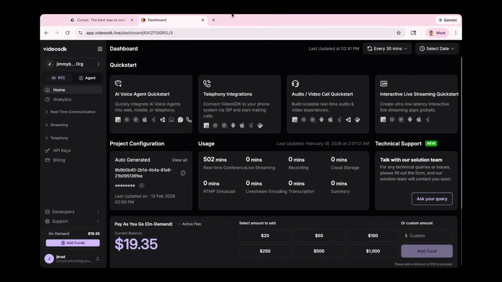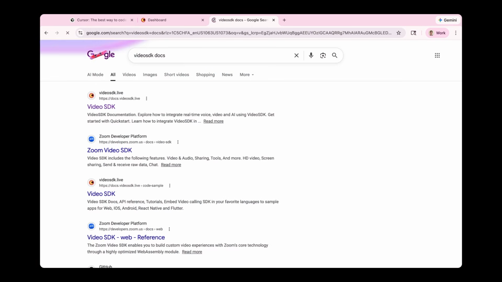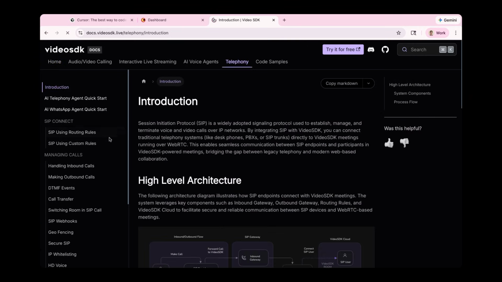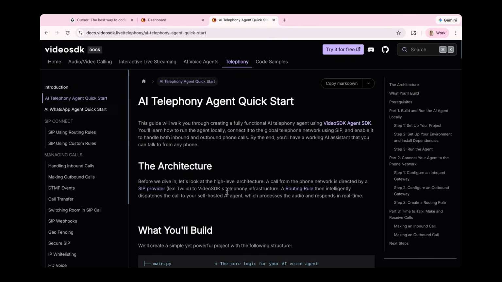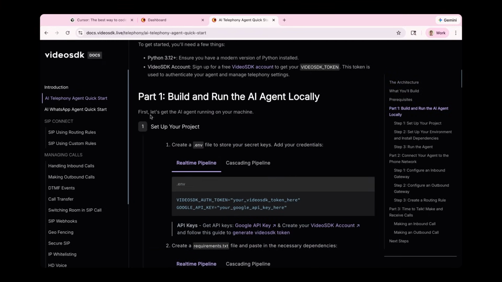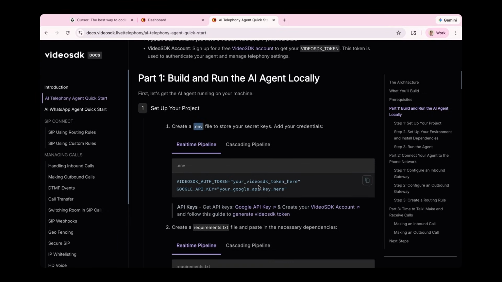So now I've logged in with my account, but we need to head back to those docs, Video SDK docs once again. And once again, it's Telephony and AI Telephony Agent Quick Start. Okay, so let's scroll down a little bit. The first step is we need to get the AI agent running on our machine, so we're going to build this locally. More specifically, we are going to make this .env file to store our keys, and then add a couple of credentials. So let's copy this and then head back to our code.